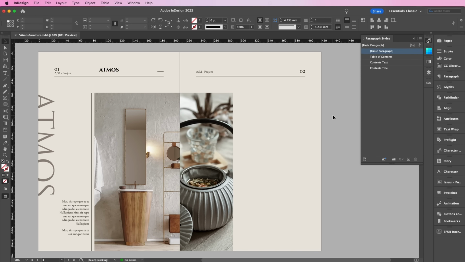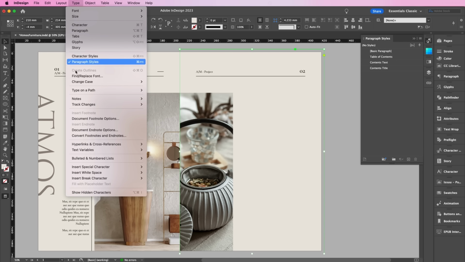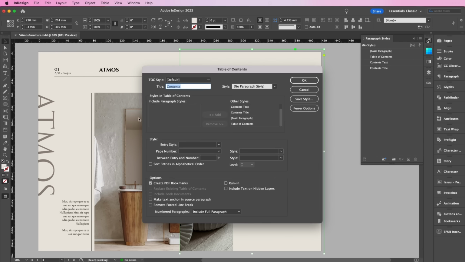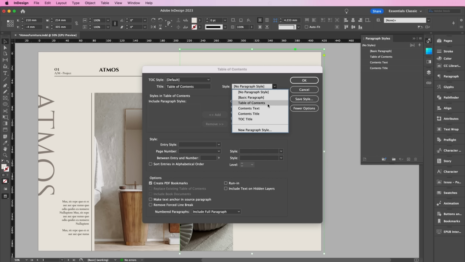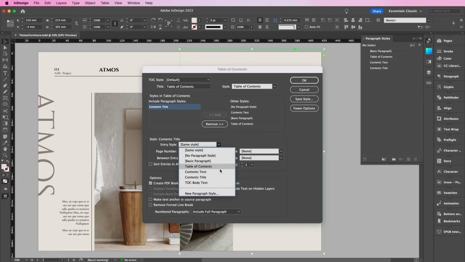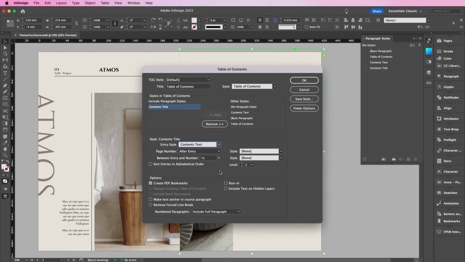So with basically that all done, I will go up to Layout, Table of Contents. And here for title, change it to Table of Contents, or you can use Contents. In the style, I want the Table of Contents paragraph style. And here in Styles in Table of Contents, I want the Contents title. And then for Style, I want Contents text.